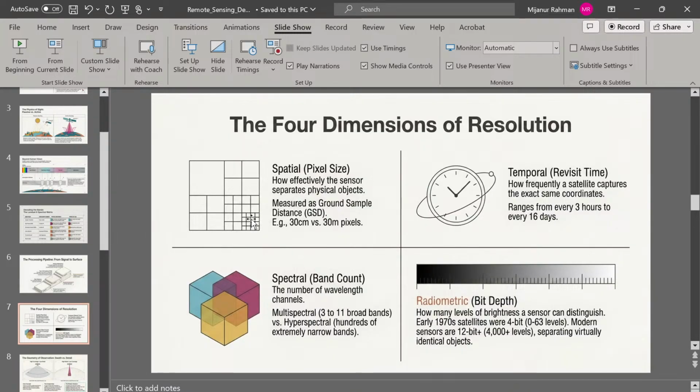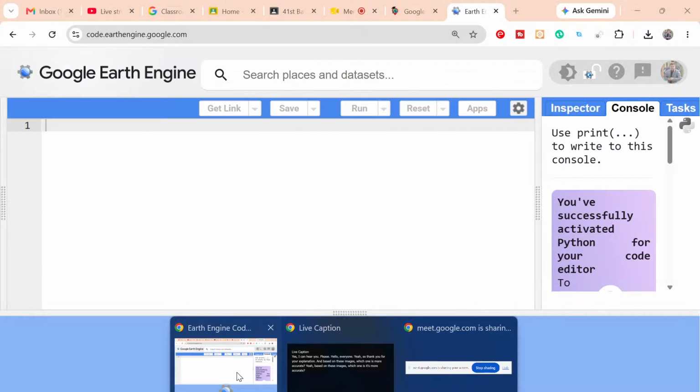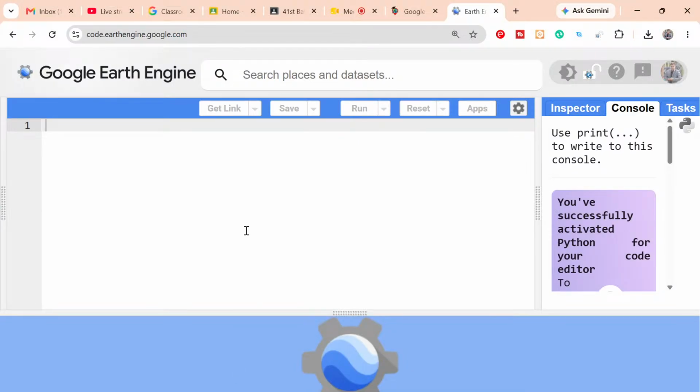But vector can be point, line, or polygon. Very simply, point, line, and polygon. Suppose I represent a city as a point. I can represent a river as a line. I can represent a boundary as a polygon. They represent different types of features.